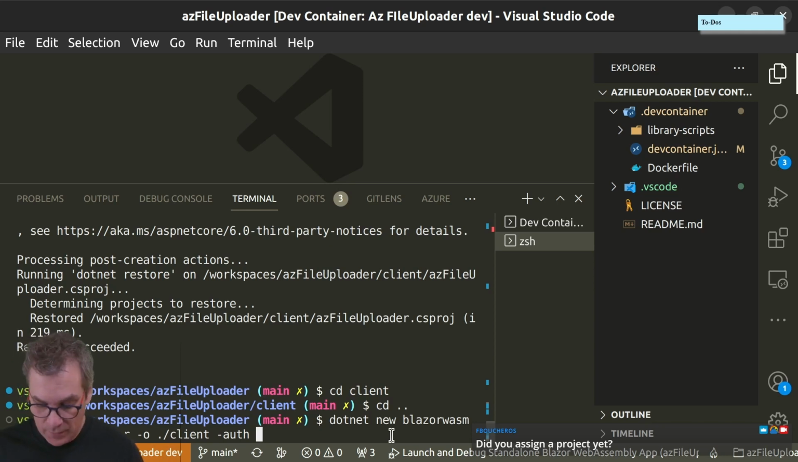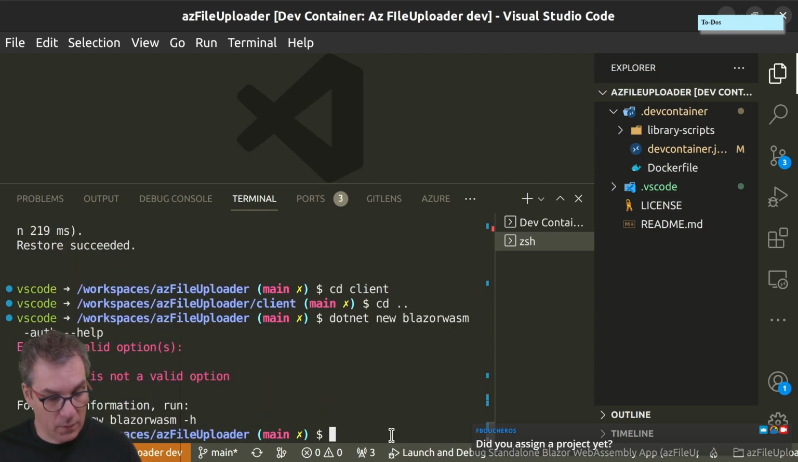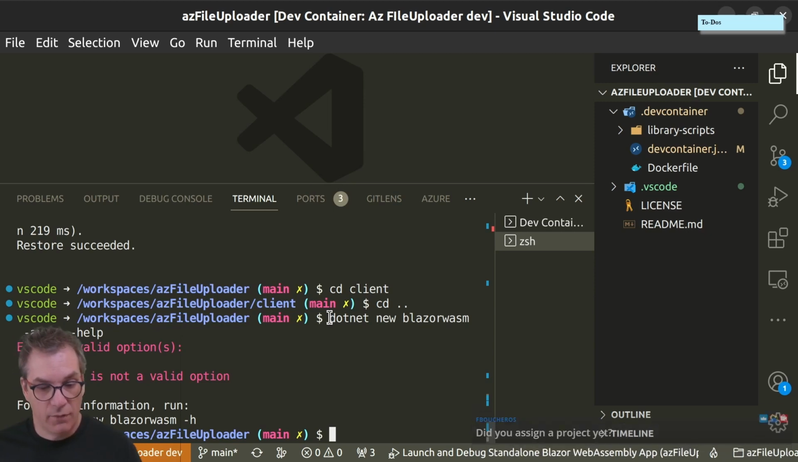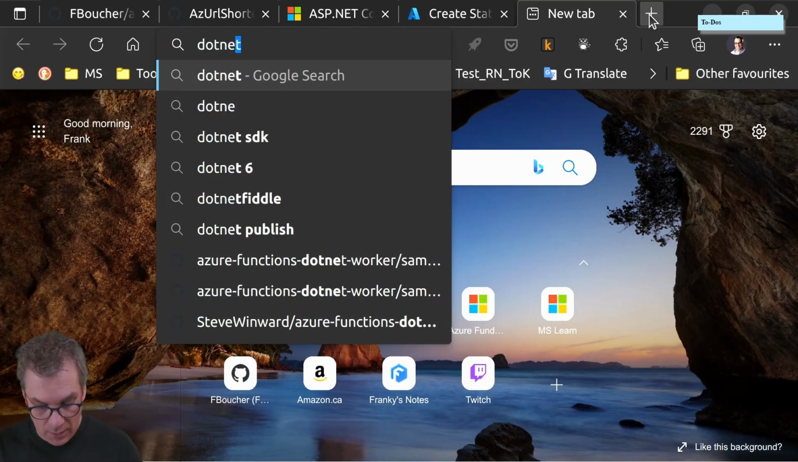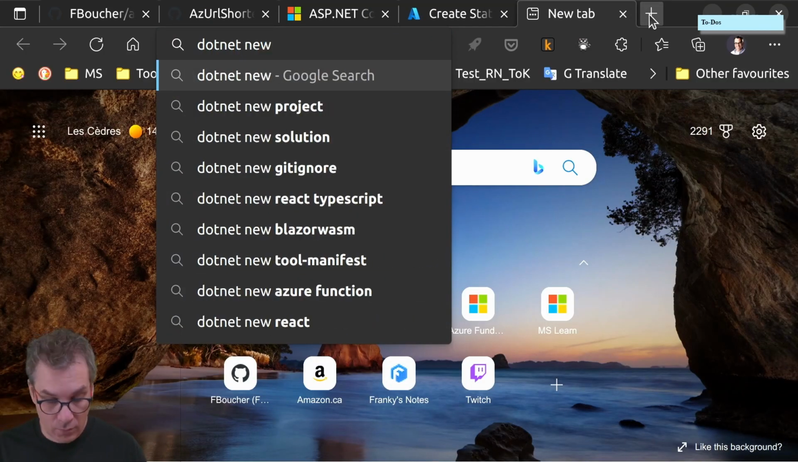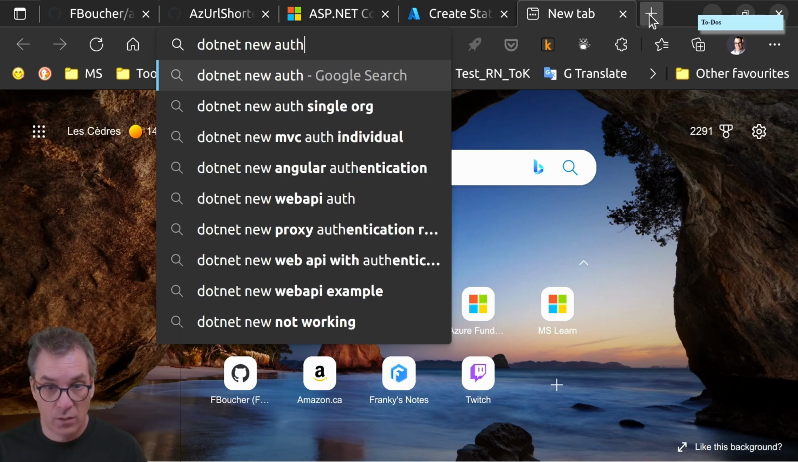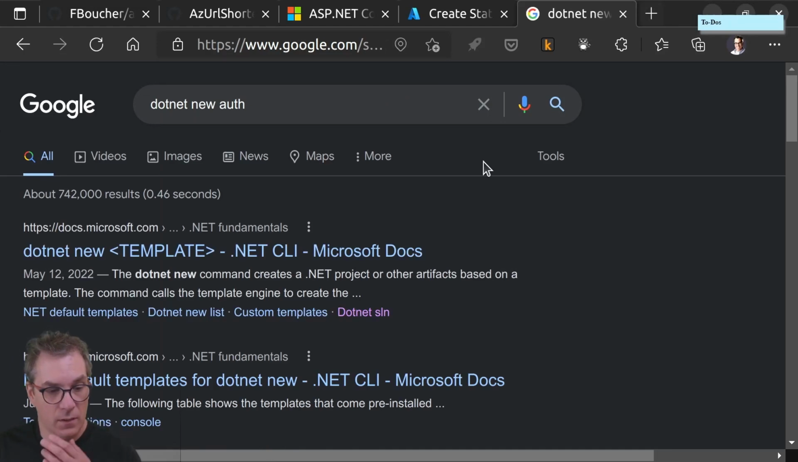Okay, let's do instead, if I do this and then I do help, auth is not valid. What is it? Do you remember, someone? Let's do dotnet new authentication. I think it's single org or individual. Forgot what it is.